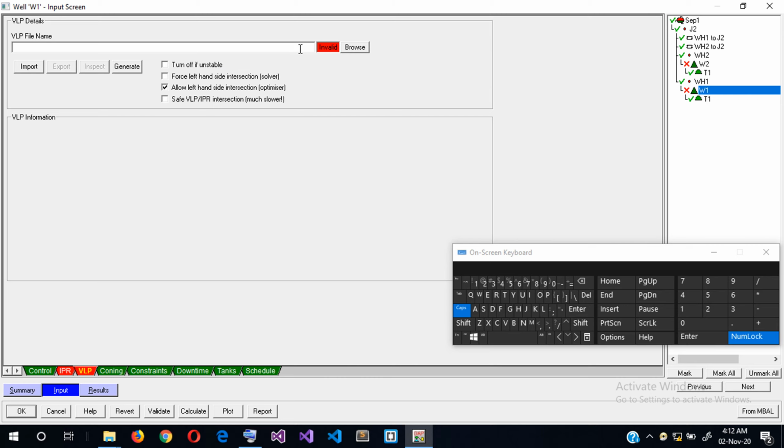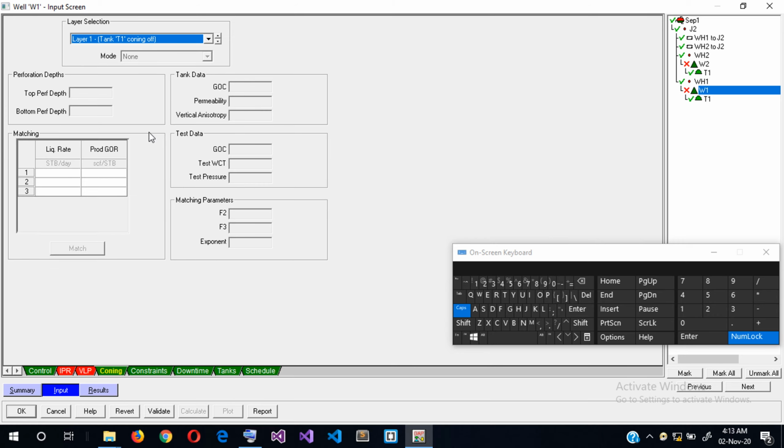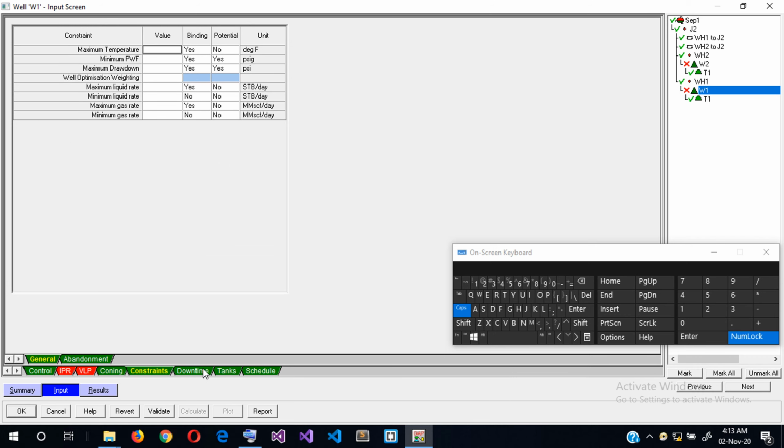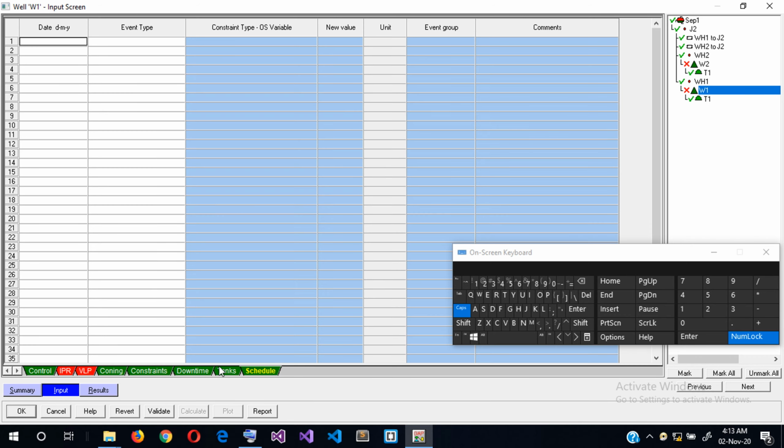VLP says invalid VLP file. If you have generated your VLP in Prosper, you can at this point link it, but if you've not, leave it. We are going to generate everything here. You can also use this button to generate the VLP, but I'm not going to generate it yet. I'm just showing you what you can do. So this is coning. Let's just leave this.